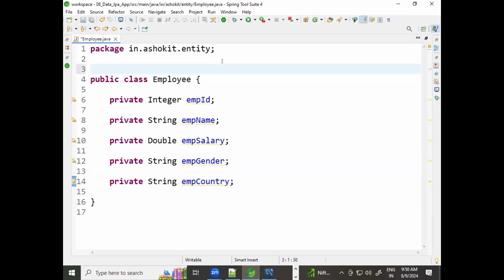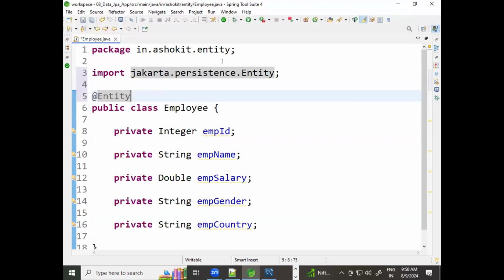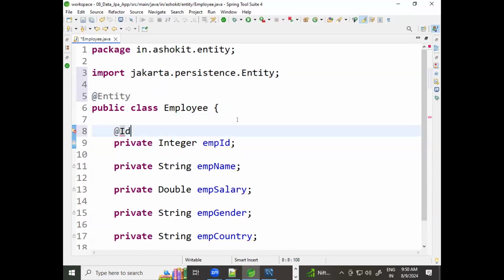I want to make it an entity. How to make it an entity? By using the annotation @Entity. Is @Table mandatory or optional? If I don't write the table, it will consider my class name as the table name. I don't write that. Now, I want to represent this as a primary key.